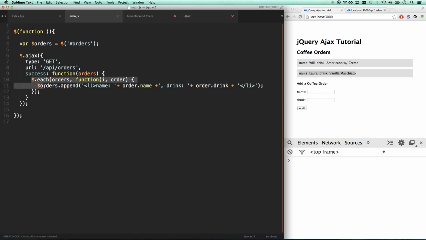In the next video, we're going to add in how to post things to the back end, and we're going to get into this is messy right here. So we're going to show you how to use templating engines to make that a lot cleaner. So let's get into the next lesson.